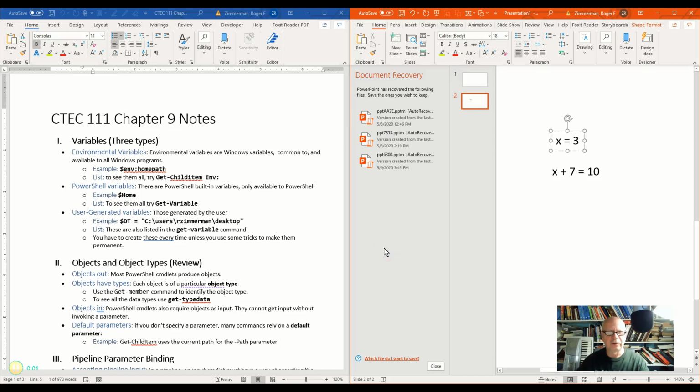So I've already said that a variable is just a placeholder. It works the same way as in algebra. So in this case, if I specify that x equals 3, all I'm doing is making a box. I'm calling that box x, and I'm putting 3 into the box.